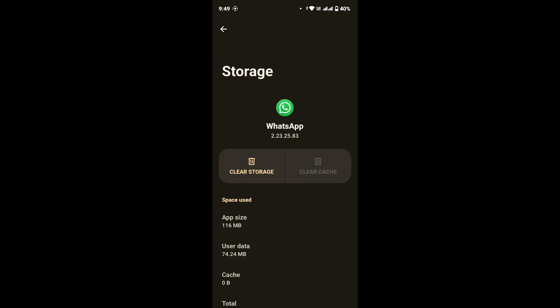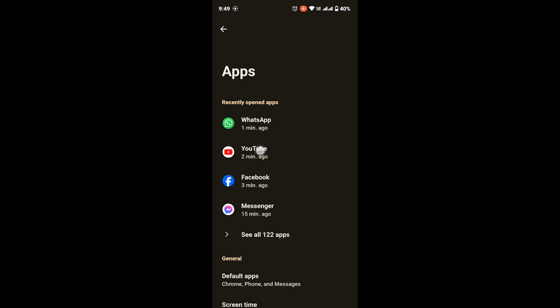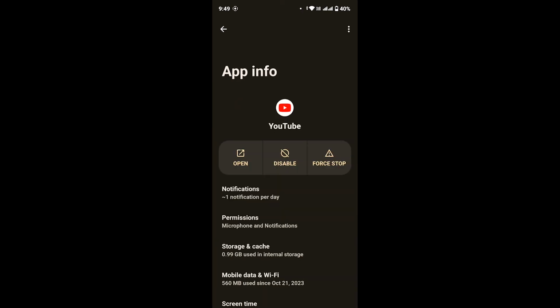Once you're done with that, hit one step back and again go back. Now you have to select YouTube. Tap on YouTube and from here tap on storage and cache.